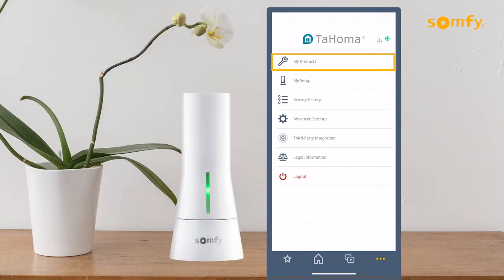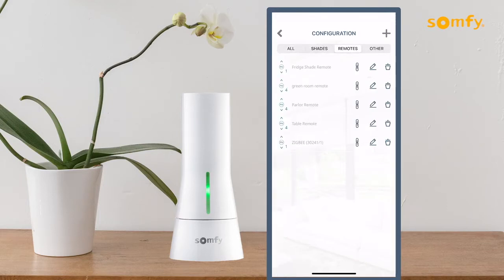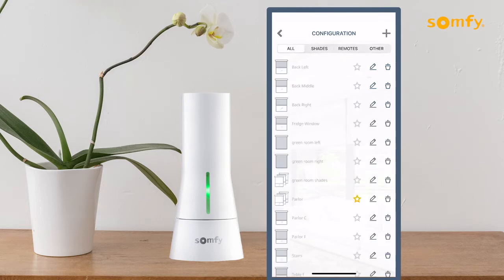Press on My Products to access the configuration of all products linked to or to be added to the TaHoma. Switch between tabs for all products or products by type, such as shades, remotes, etc. A complete list of devices linked to the TaHoma can be found in the All section.